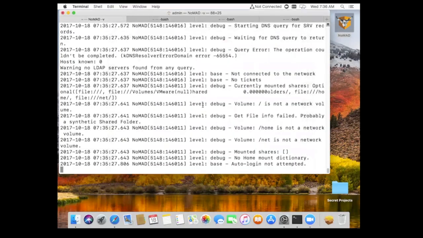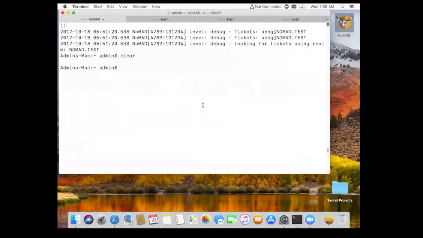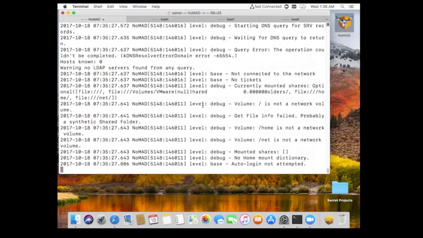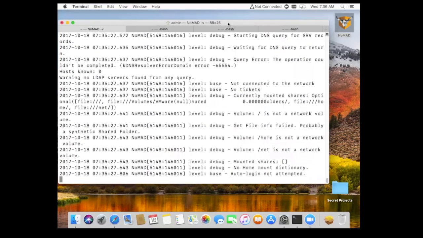And here in this terminal session, again, you can see a whole bunch of stuff going through here. So this is live as NoMAD runs. A couple of things to keep in mind. You can have multiple copies of NoMAD running at the same time. So if you have one that's launched by a launch agent, for example, but then you want to have another one to do some troubleshooting, perfectly fine. Keep NoMAD running from the launch agent.